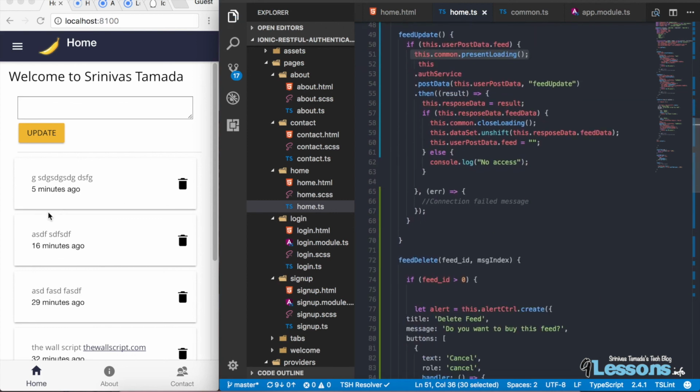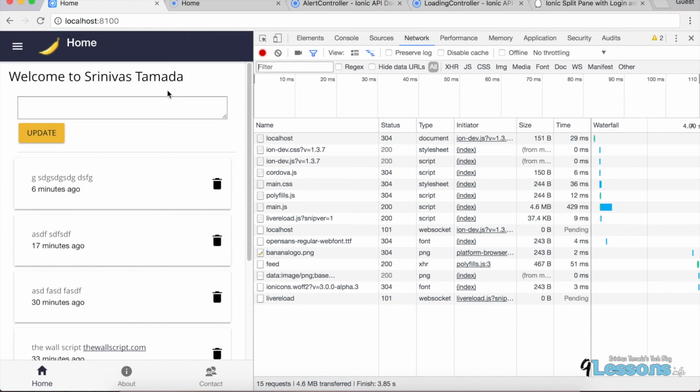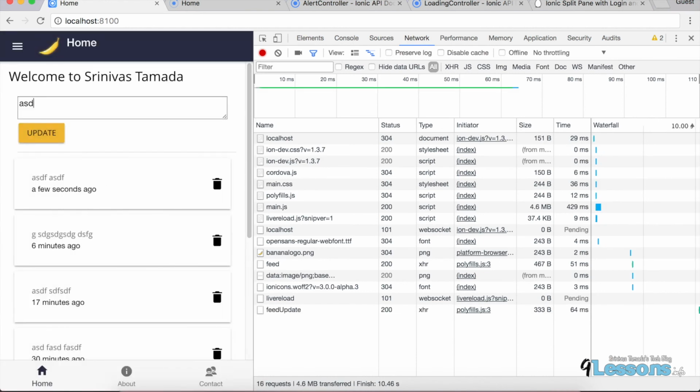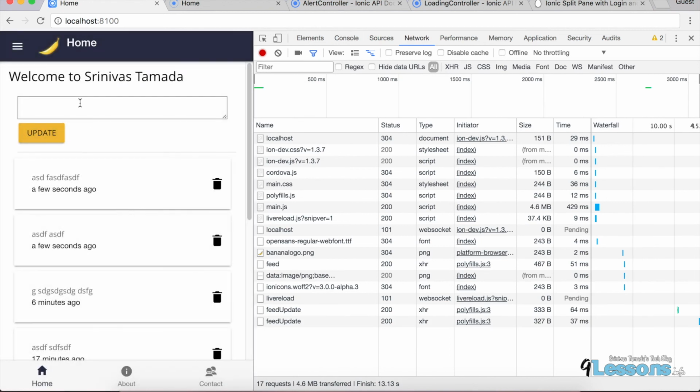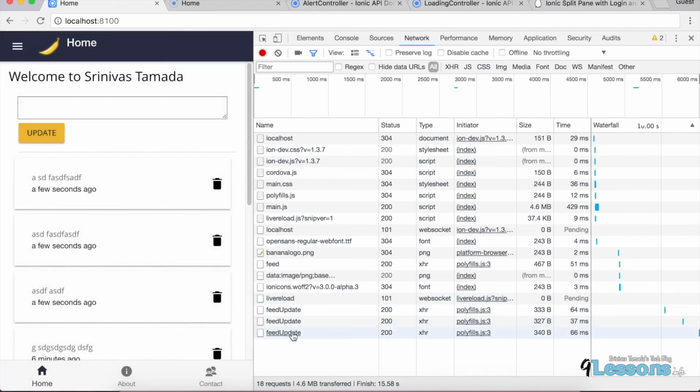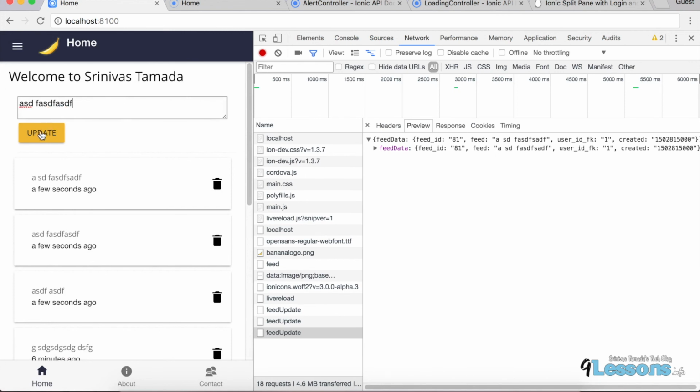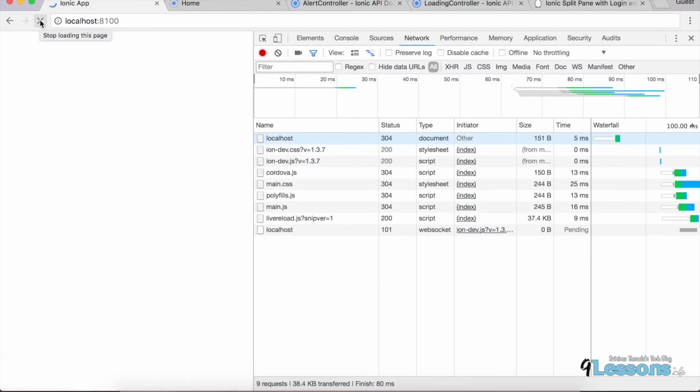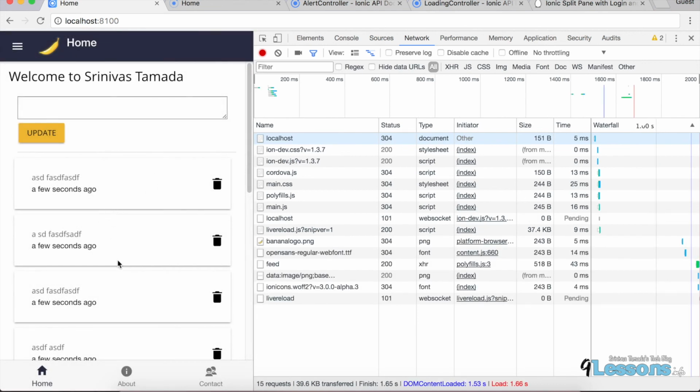Okay, let's test this quickly. Let me update something and see whether the loading indicator is coming or not. If you see, the please wait message is coming because it's waiting for the response. You can implement this everywhere, like when you update the screen as well, you'll get that.